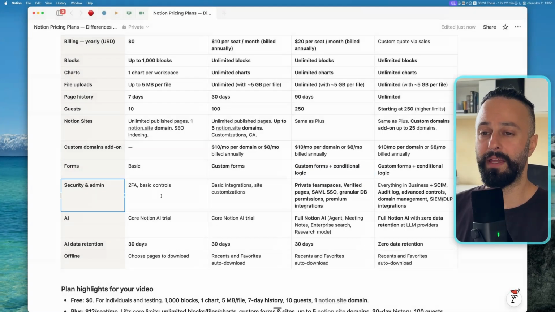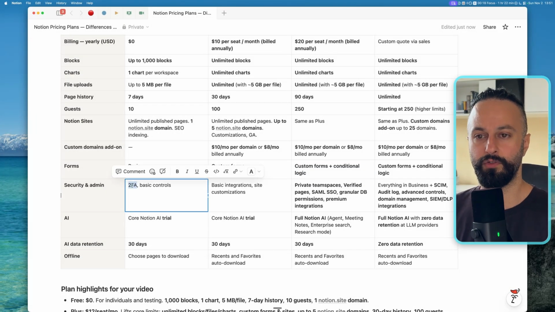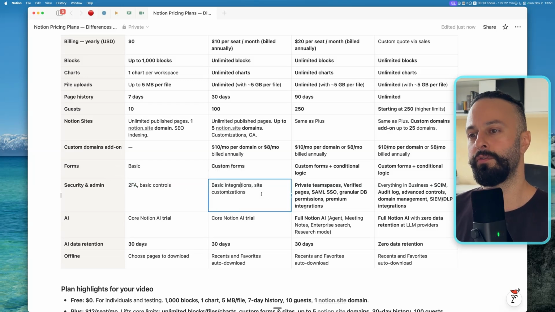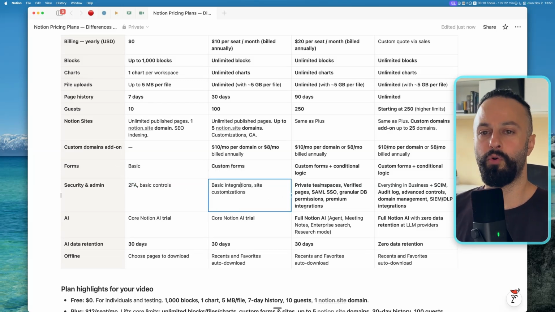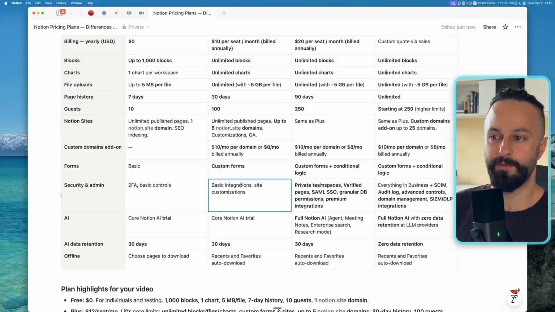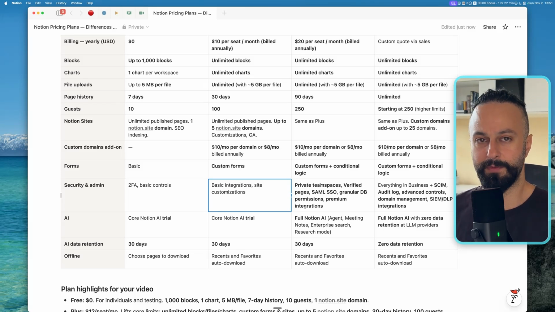Security and admin, this is a big one. You get basic two-factor authentication and basic controls on the free. As you go through the tiers, you get more security features like private team spaces. So you could have a team space for leadership, for example, where the other people in your company can't even see that team space exists.